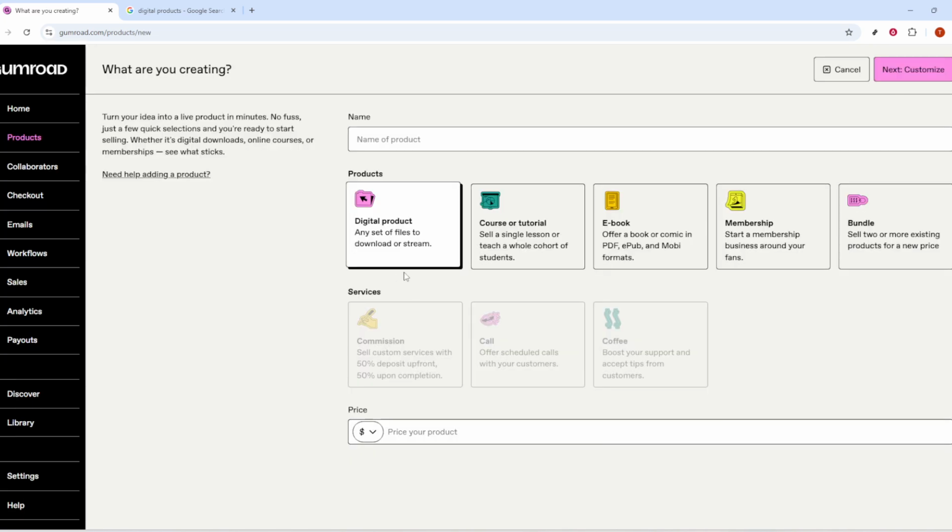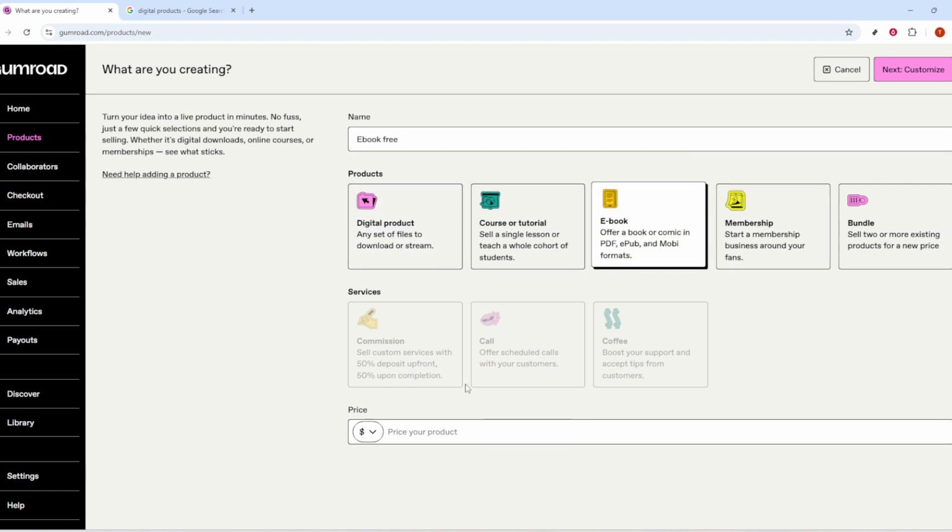A setup window will appear asking for the name and type of your product. Choose a clear, simple title that tells people exactly what they're getting, and select the product type that best fits what you're offering, like a digital file or a course. This helps Gumroad set up the right fields for you later.